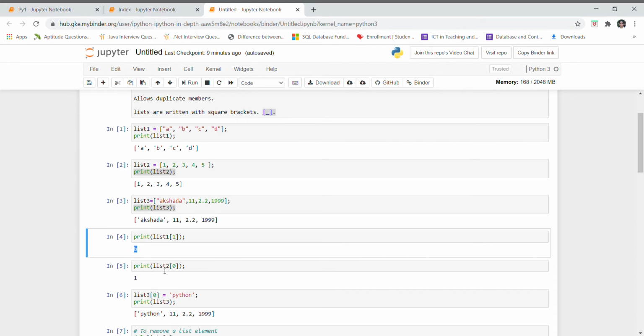Again, in list2, print the 0th element. In list2, the 0th element is 1, that's why it has printed 1.